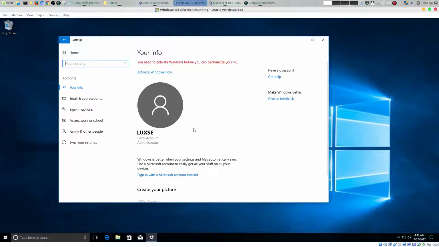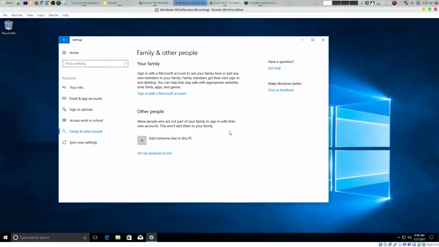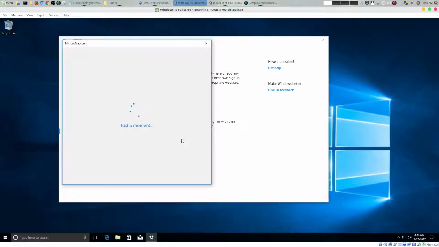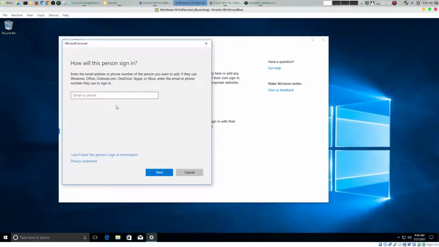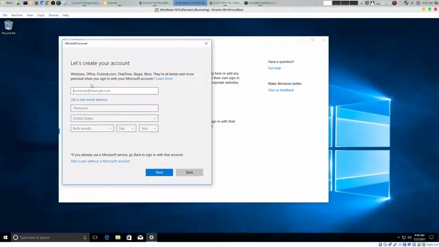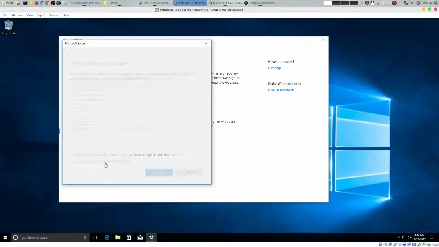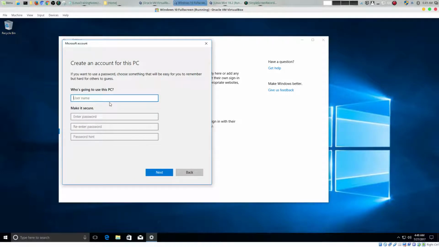Now, what you can do is also create a different account that is not an administrator account. So if you were to add a user, and I do want to note something, Microsoft definitely wants to get your email address, or they want you to set up an account. So what you want to do is create a local account. Say I don't have this person's sign-in information, and it's still going to want you to create an email address. Just say add a user without a Microsoft account. I just want to let people know, if they're not used to doing that, that's kind of a tricky thing. And so let's go ahead and create a new user.